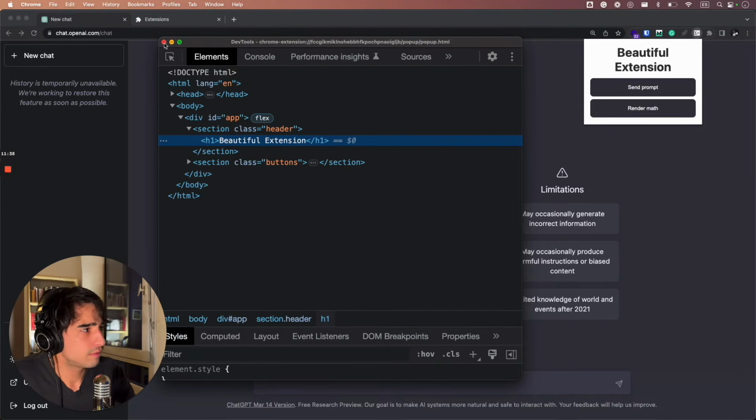We will leave the styles and the pop-up like this for now. But the next step will be to add some actions to these buttons, okay? And for that, we're going to be using JavaScript. So let's do that now.